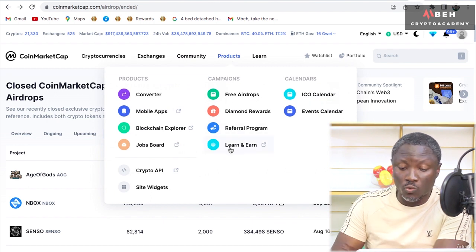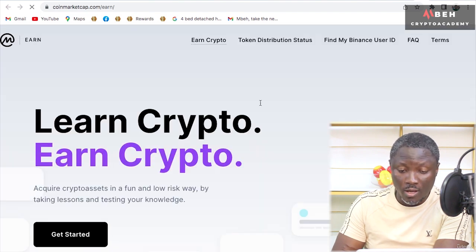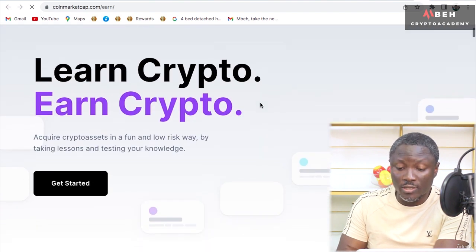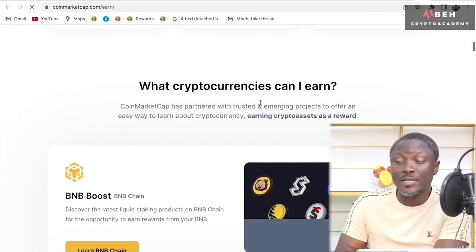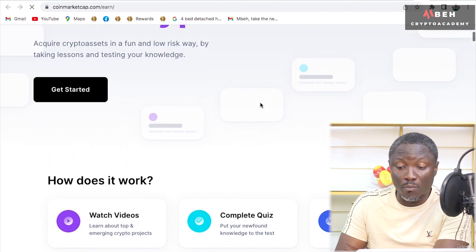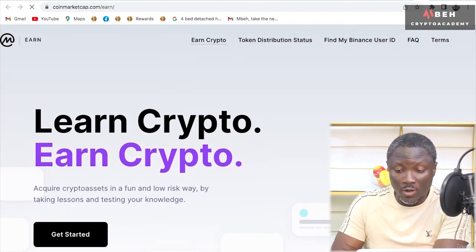And still under products, we also have Learn and Earn. When you go to Learn and Earn, you see some of the tokens that you can participate in. You can study them, and you can participate in those projects and make money in the process. You might want to do a little bit of reading when you come here.